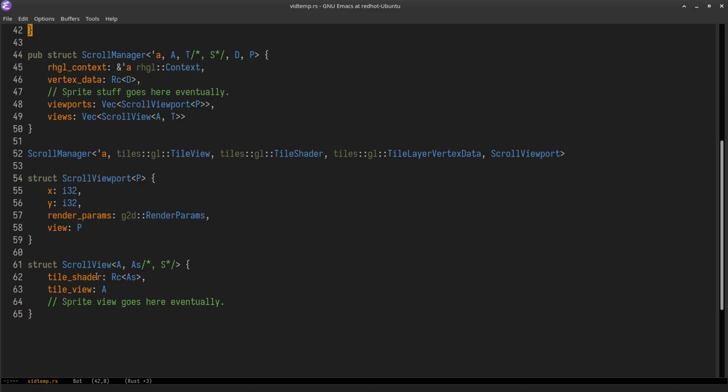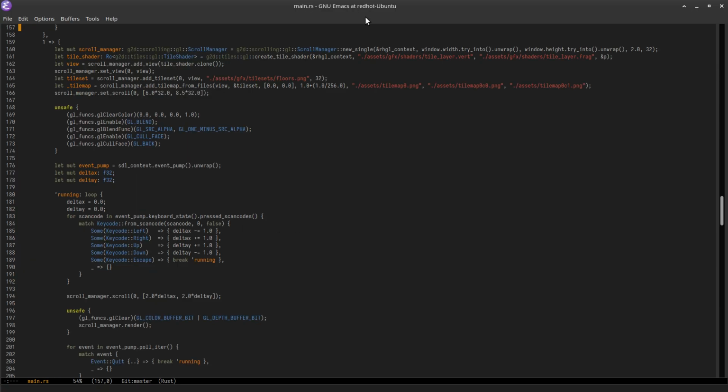And the views just hold a tile shader and a tile view each, which are still just the same tile shader that I showed and the same tile view that I showed in OpenGL mode, and something similar in Vulkan. Probably, I don't know yet, because we don't have that yet. So that's what that has. How do we use that? Well, it's quite similar. We ask for a new single, which is just a convenience function that means give me a new scroll manager with a single viewport.